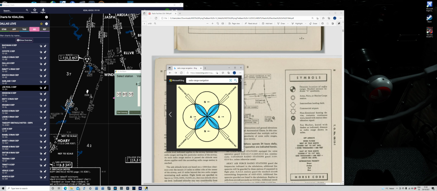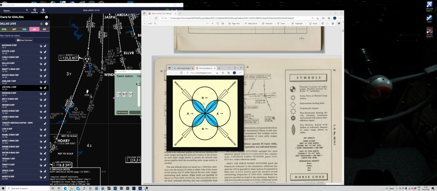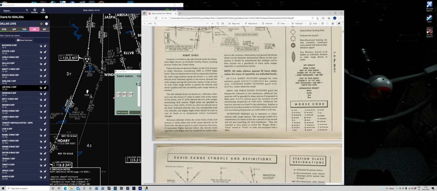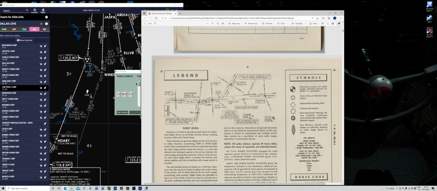Well, in Morse code, A is dot dash and N is dash dot, and if you mix the 2 sounds together, it's actually pretty cool. It forms a continuous tone, and that's when you would be in this blue area where the tones are mixing, and you'd be on the beam. What's the beam? Well, the beam is like this direction here into the station. Yeah, they're not always in the same direction.